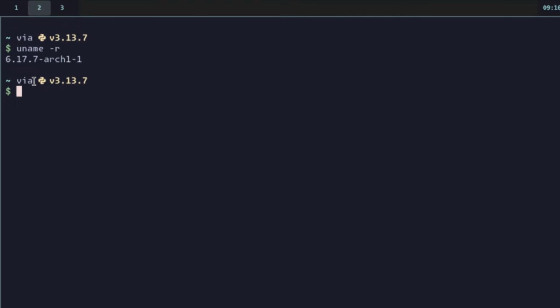It's typically a bad idea to be booted into an old kernel but have a newer kernel installed. You can check what the booted kernel right now is, and if you compare that with the output of Pacman's installed Linux package, they should match. And they do right now. That's good.